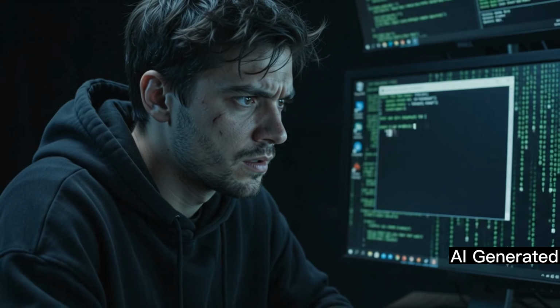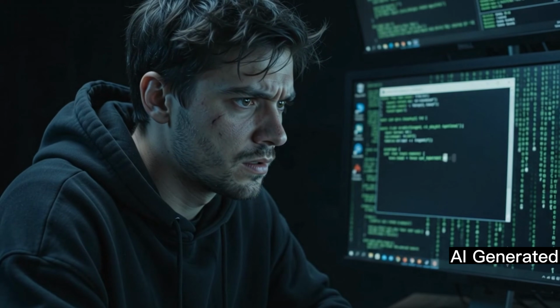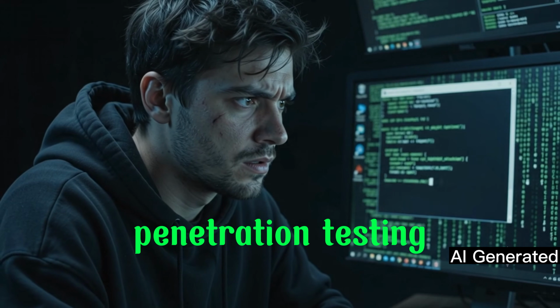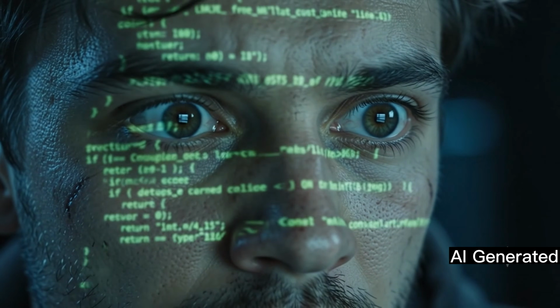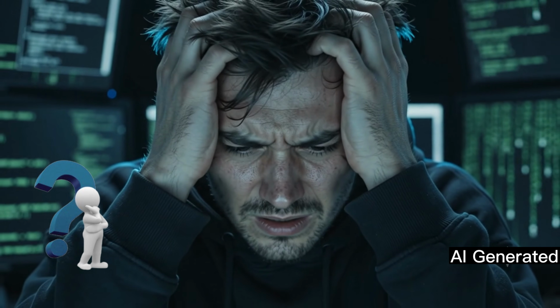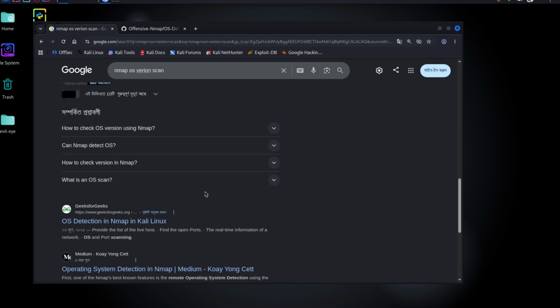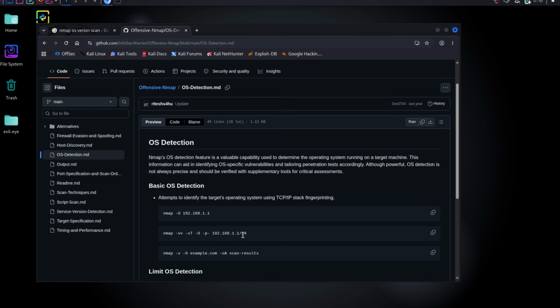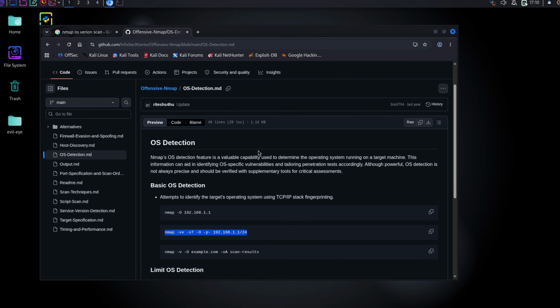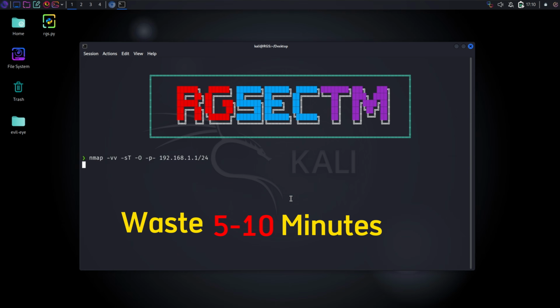Every ethical hacker has faced this problem at some point in their life. Suppose you are doing penetration testing, you know very well which attack to make, but just then you suddenly forget the actual command. Now you're opening Google, searching GitHub, looking at a cheat sheet or notes, copying commands from there, then going back to the terminal again, and in this whole cycle, you waste 5 to 10 minutes.